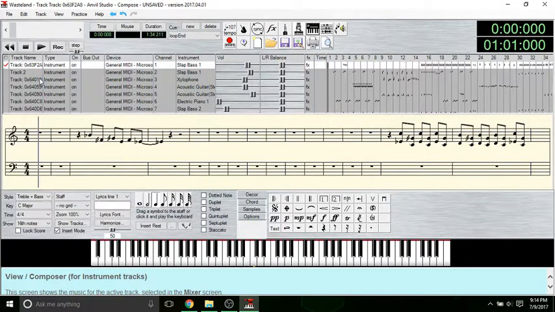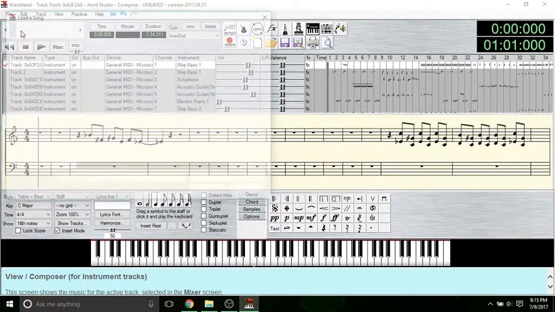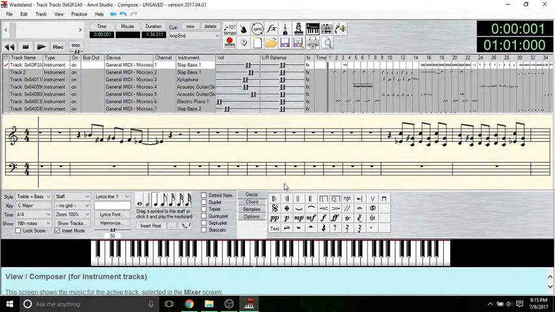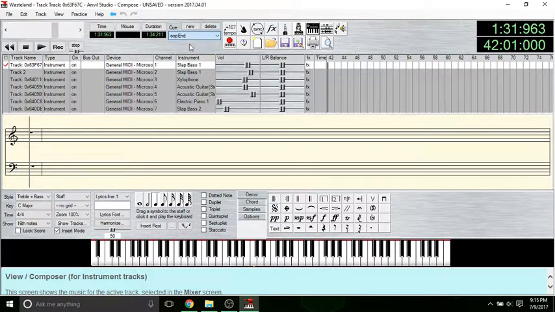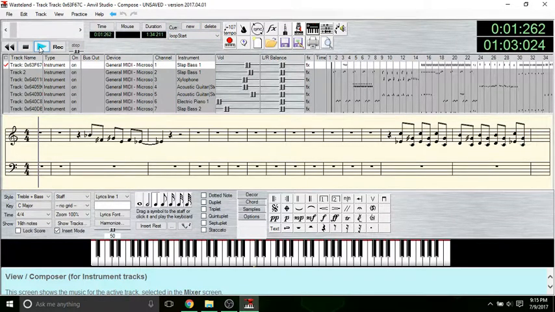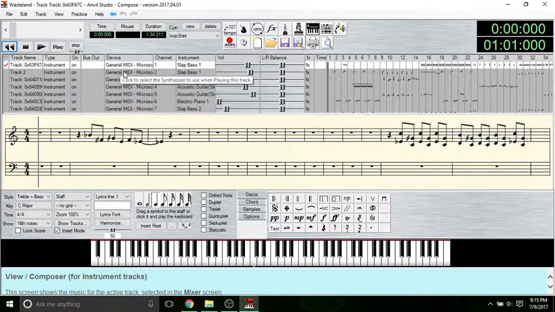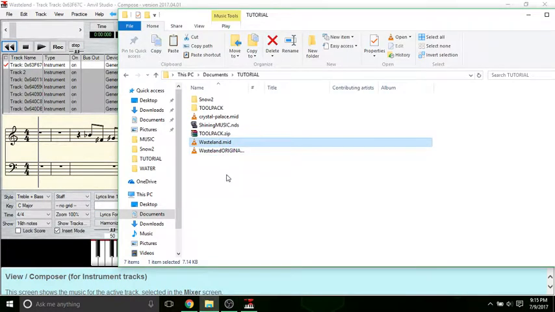Then you want to export MIDI file 0, wasteland.mid, yes, replace it. Then open that wasteland.mid. Remember our tempo? Okay, it's sounding good, so hit save song. And now we should have our wasteland MIDI.